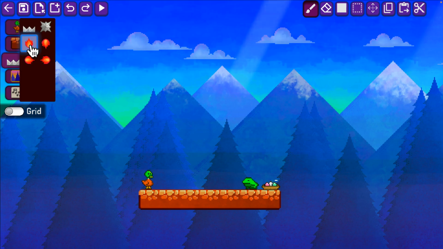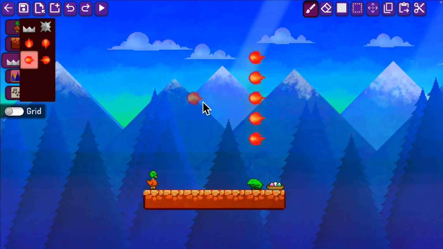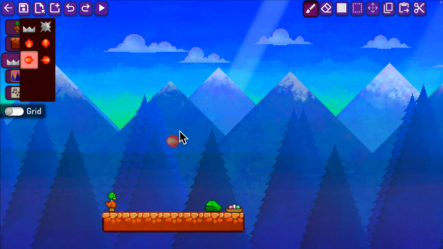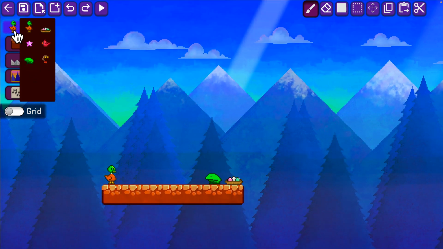Also, while I'm on the topic of fireballs, you can place fireballs down, but at time of recording, there is no way to spawn them continuously. There's no spawner you can place in the game that'll constantly shoot out fireballs every 2 seconds or something. That is something I'd like to put in the game, but it's not there right now.